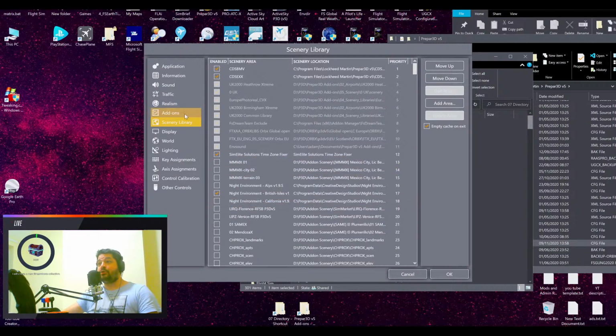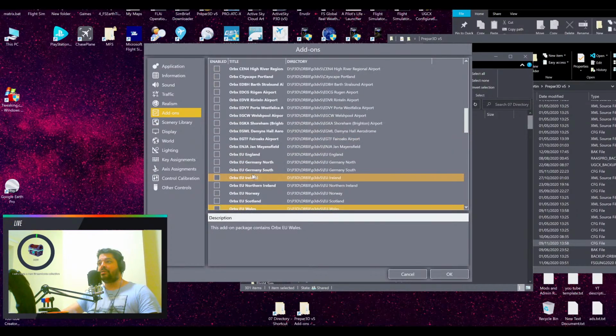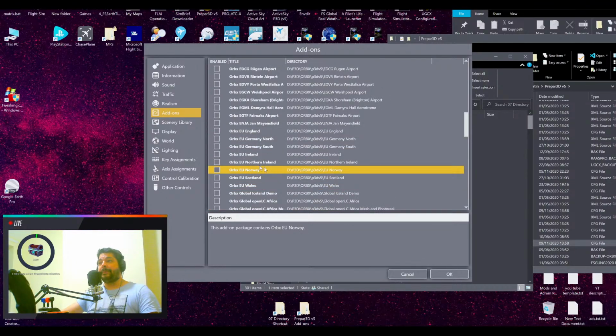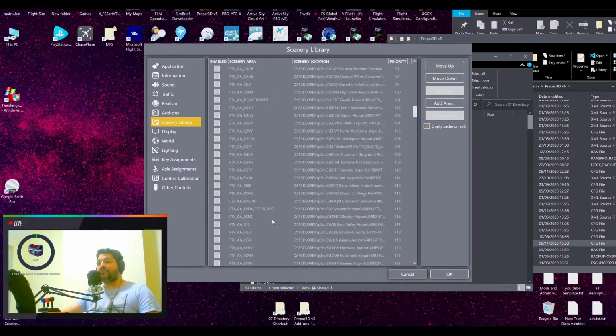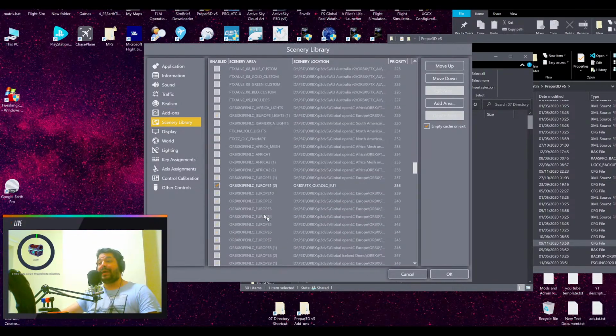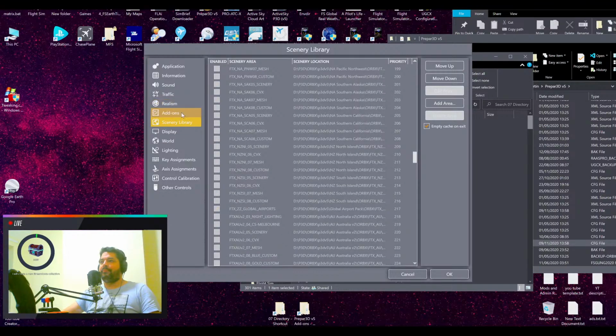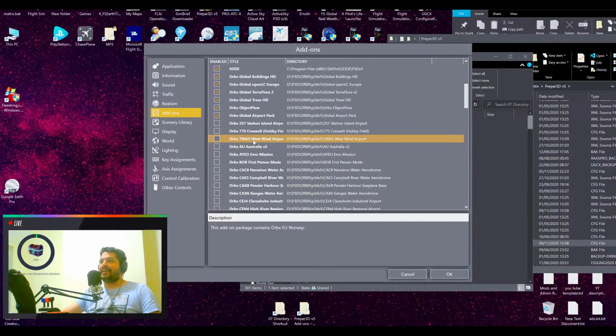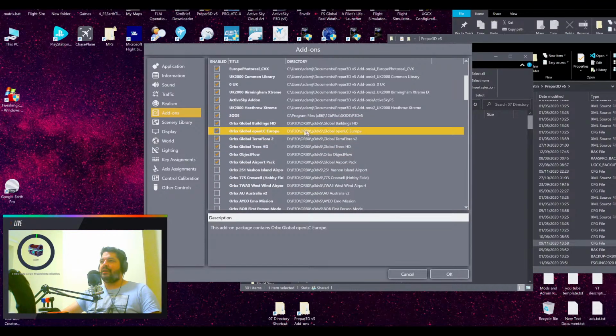So if you use an Orbex product, every time I fly Norway, I go in my scenery library and I actually untick global base, unless I'm flying outside of Norway. I untick the land class from within here because it's included in Norway. I don't actually use Orbex Vector anymore. I've abandoned it because it's bad.